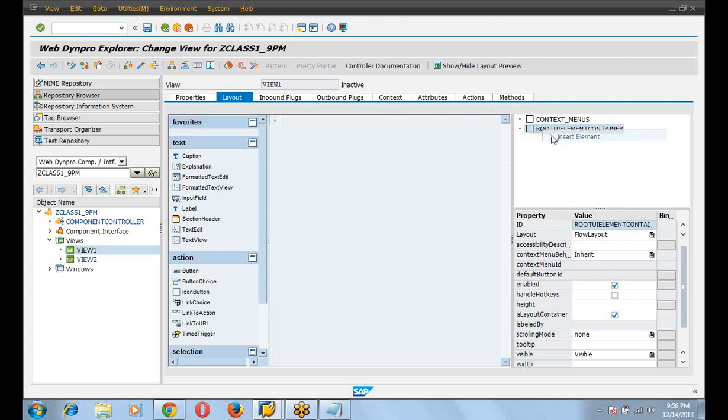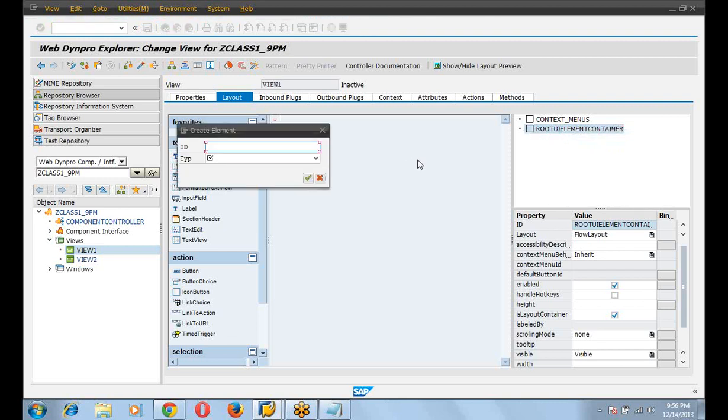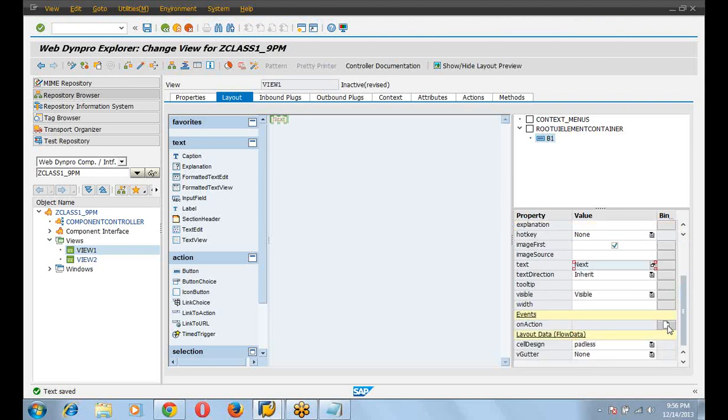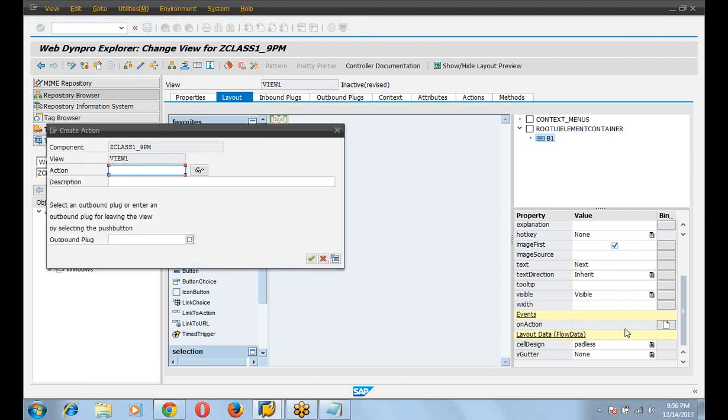Create button. Press enter. Give the property for the button text. Next. Press enter. Go to on action. Give any action.